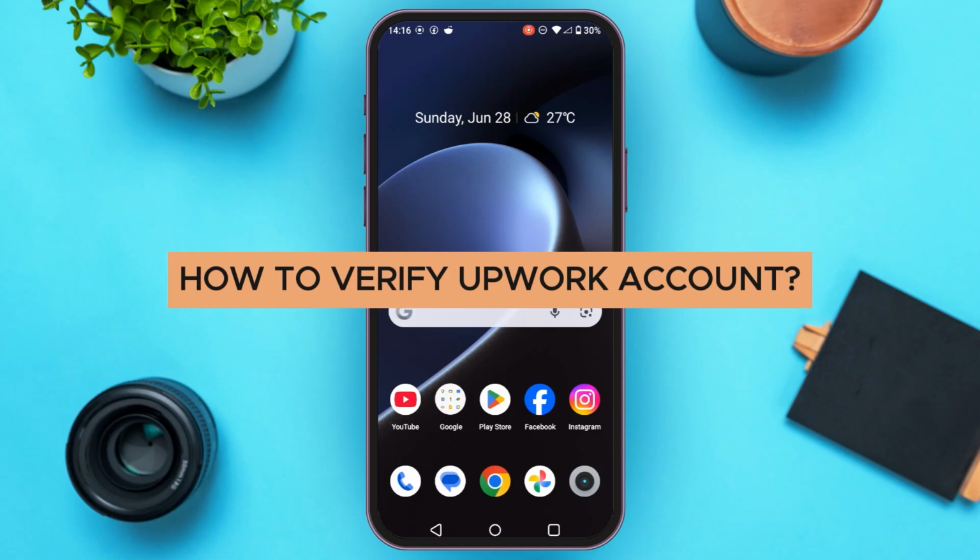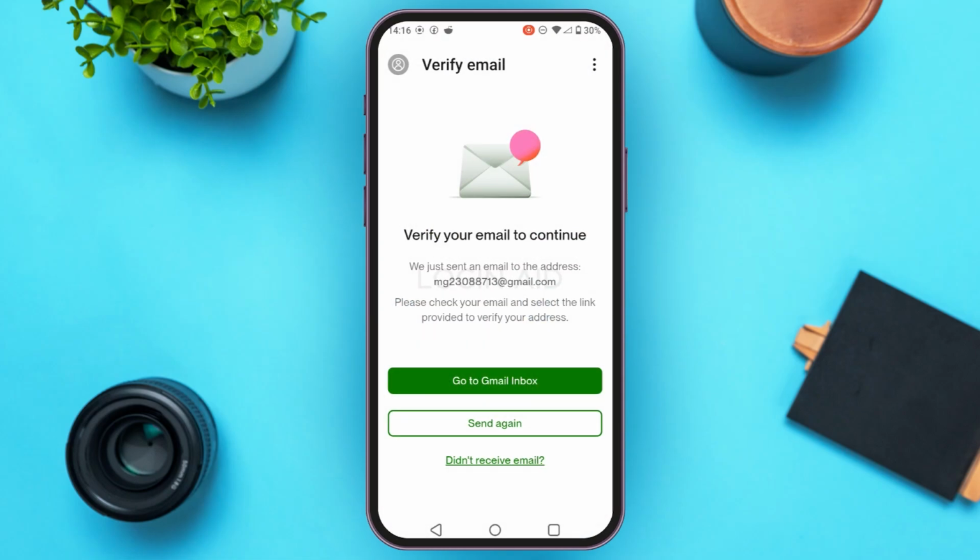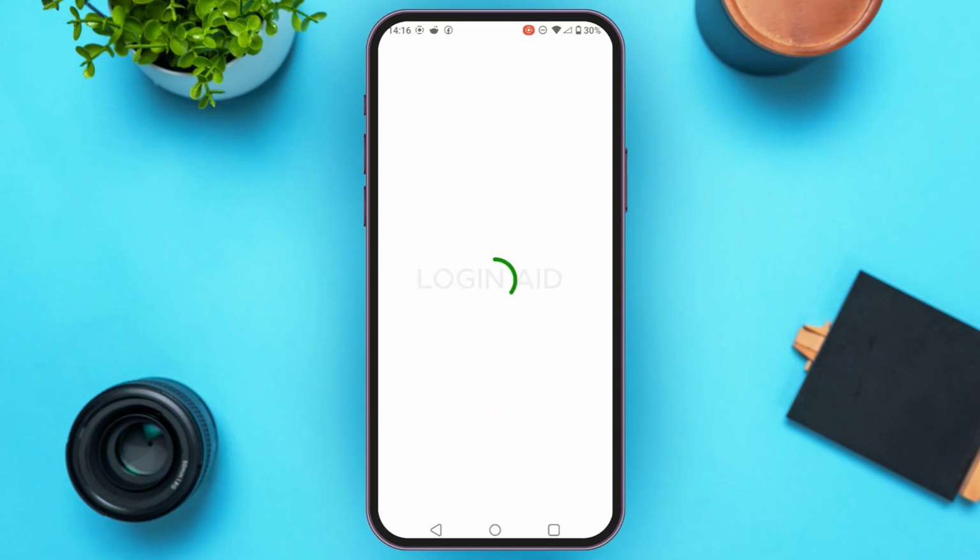How to verify Upwork account. Open the Upwork application on your device. If you do not have this app, you can download it from Play Store and App Store. Create the account for yourself.